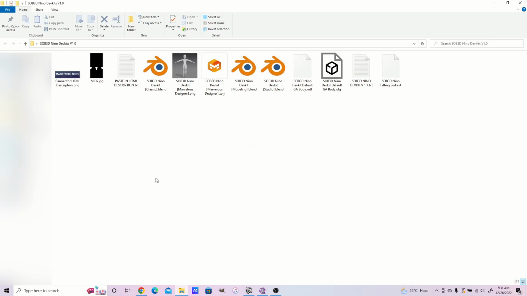Upon downloading the kit and extracting the zip file, you will find a set of files: a banner image you can paste in your HTML descriptions, an MCG necessary for making GA clothing for IMVU, and a paste-in HTML description text file, which is a clickable image HTML code with the banner that you can paste in your HTML descriptions, telling people that you made the product with the Nino kit.